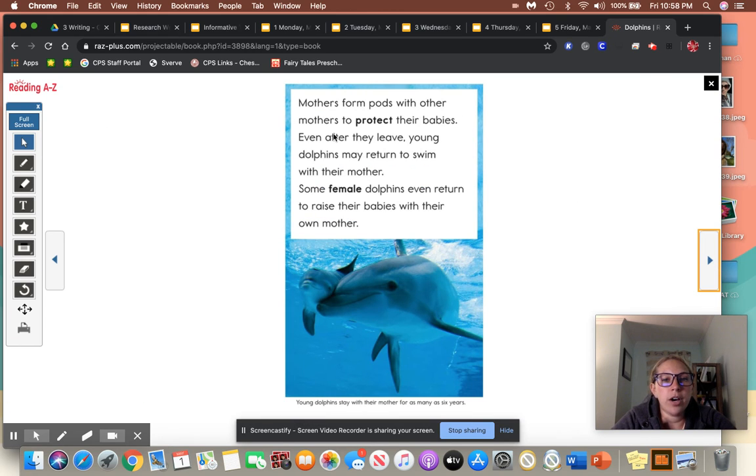Mothers form pods with other mothers to protect their babies. Even after they leave, young dolphins may return to swim with their mother. Some female dolphins even return to raise their babies with their own mother.